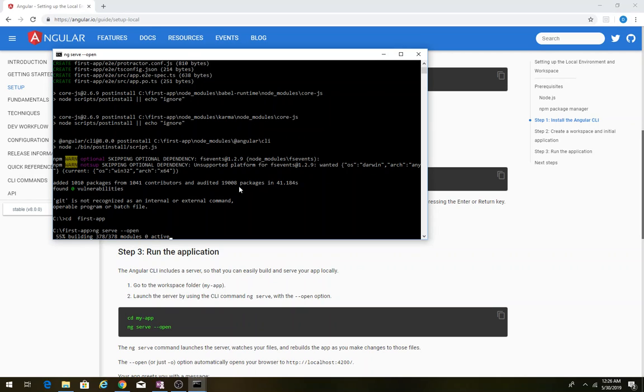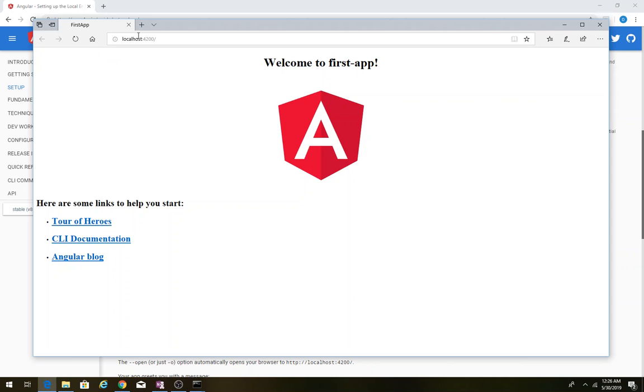There you go. It's running on port number 4200, and this is my first application home page. This is the default page that opens up. It's very simple to set up Angular on your computer.